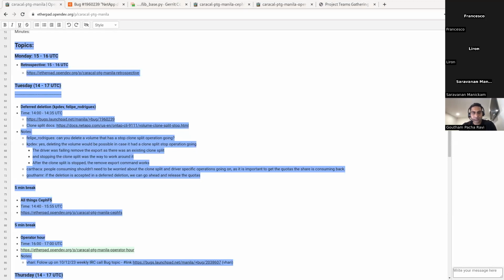I just wanted to see it from this perspective. If the volume is fully functioning and only this clone split operation is still showing in progress, then we can have a bug in ONTAP. We can ask ONTAP why it is still showing in progress when the volume is fully functional. We can take it up from that perspective also. Kiran, you understood my question, right?